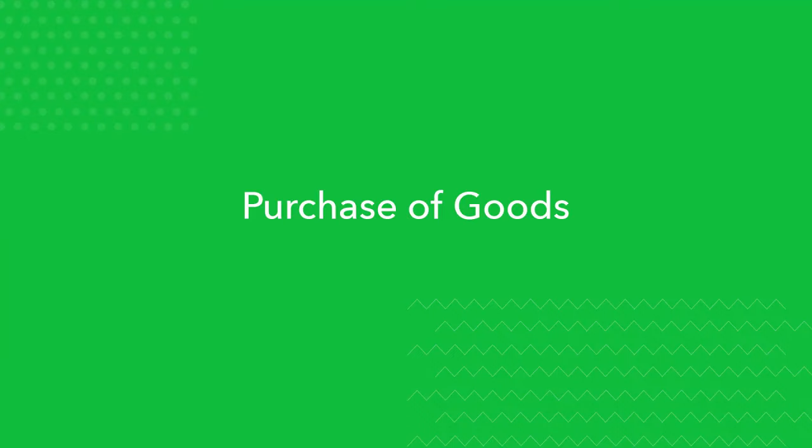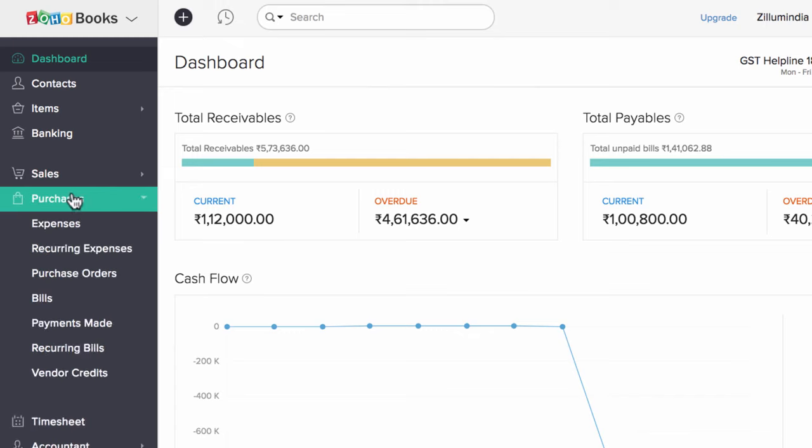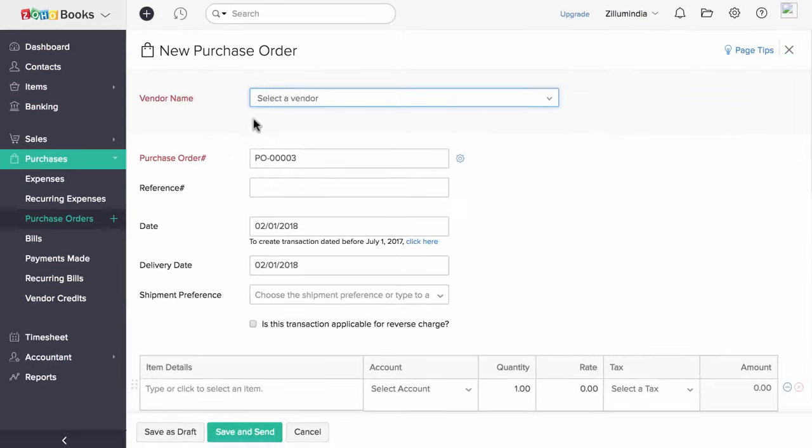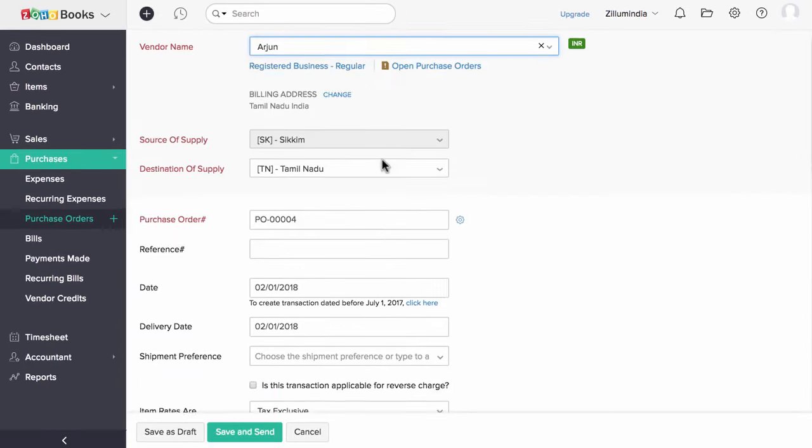Now, let's record the purchase of goods. First, let's create a purchase order and ship the goods. Click on this plus new icon right next to the purchase order tab. Choose the vendor for whom you are creating this purchase order here.